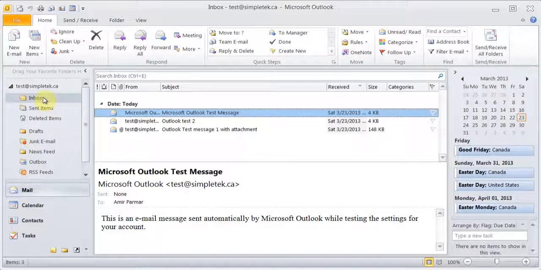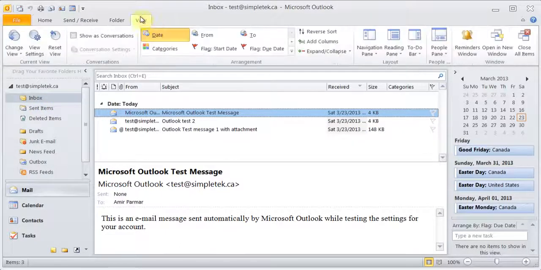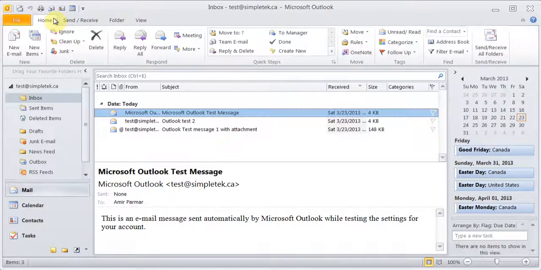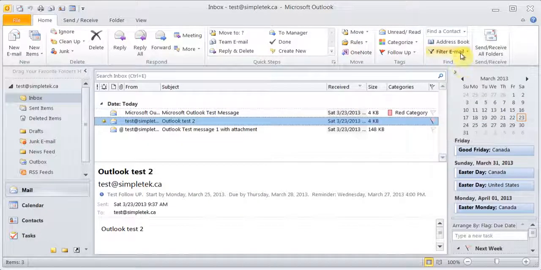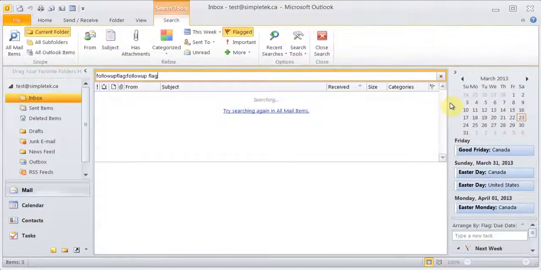And you can also view your messages by different criteria. You can list them by from the person, so it will be alphabetical order. In the home, there is also a filter option that you can filter and click OK. So there is the flag added to it. Now I can filter by the flagged.